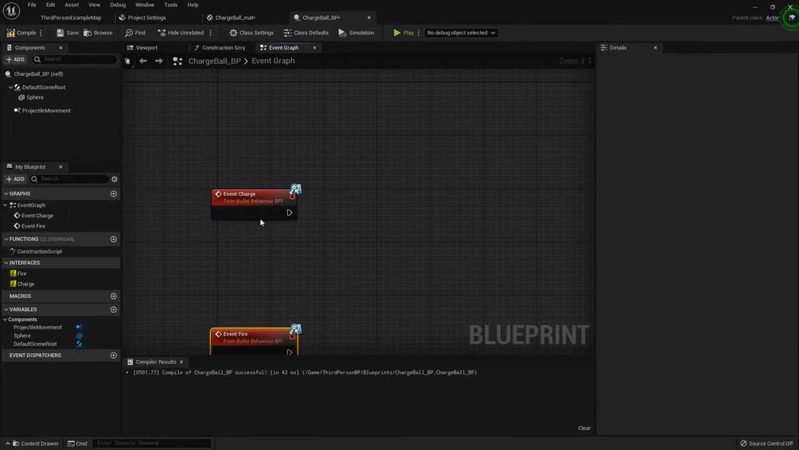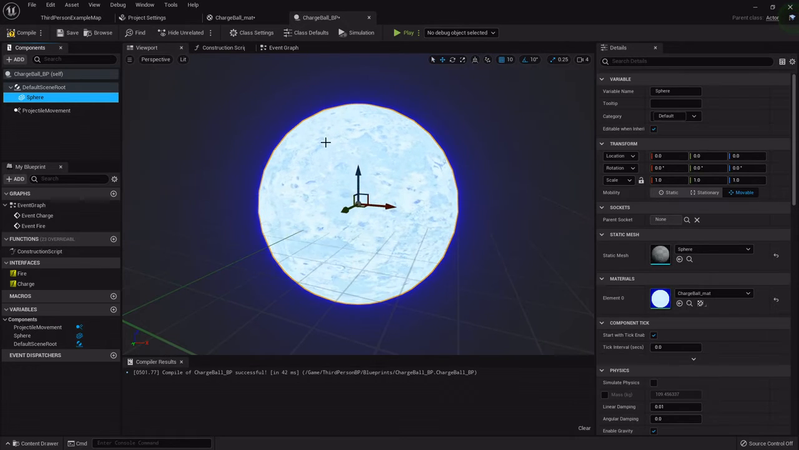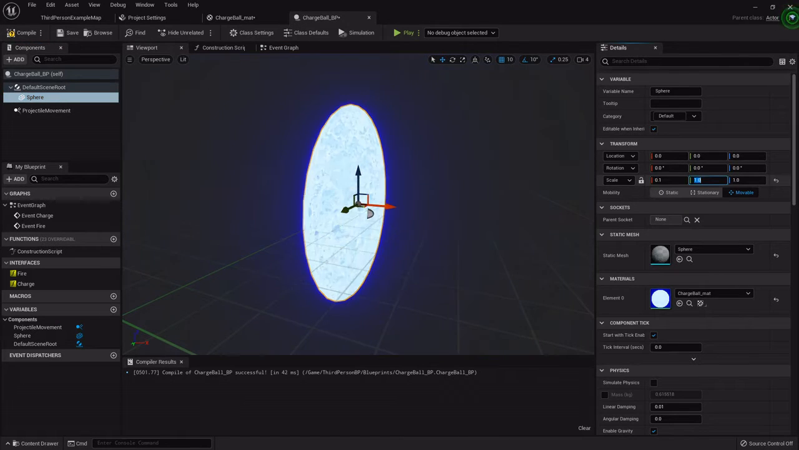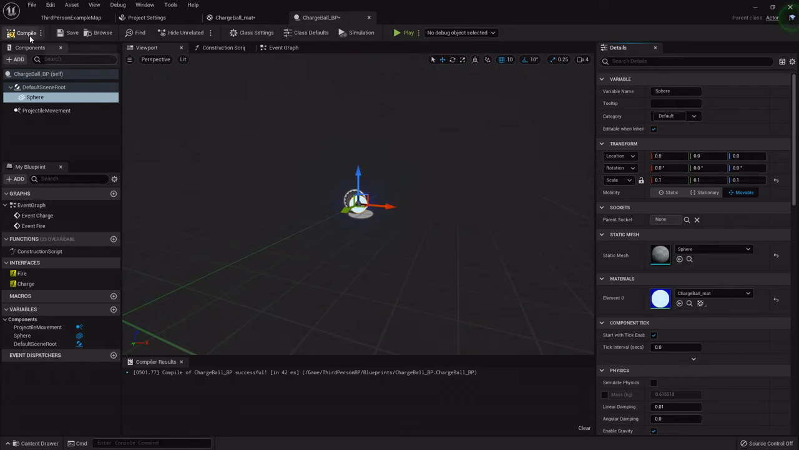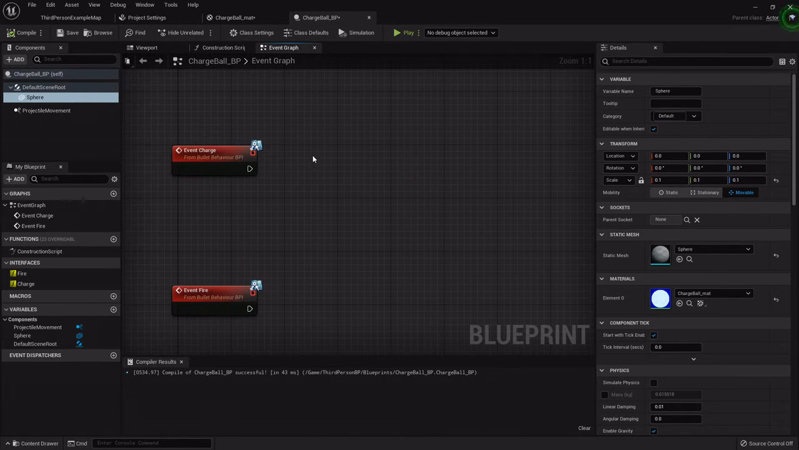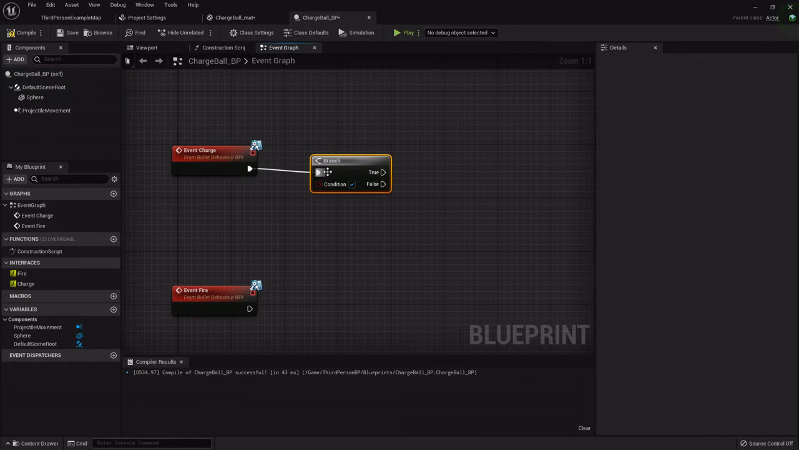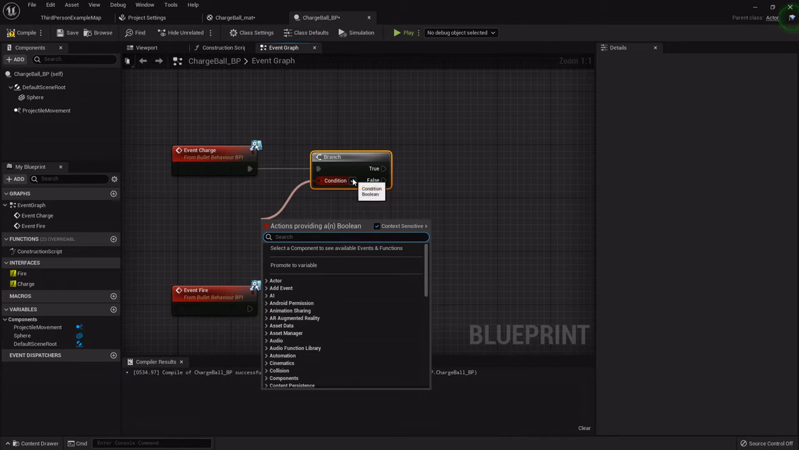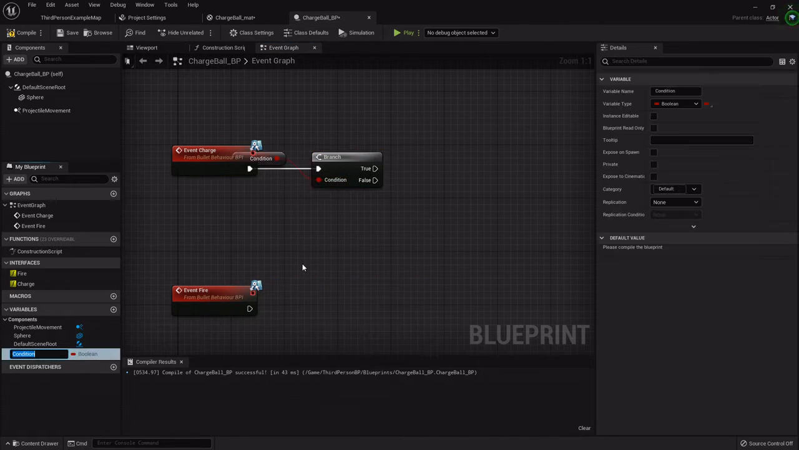So when it's charging, the first thing we want to do is set the scale of this sphere down to 0.1, or whatever you want it to be when it first spawns into the world. So for the event charge, we want to do a branch first. And for that branch, we want to find out if the ball is charging. Now when it first spawns, we want to say yes, it's going to automatically start charging. So leaving this checked, I'm going to drag off the condition and promote it to a variable called charging.